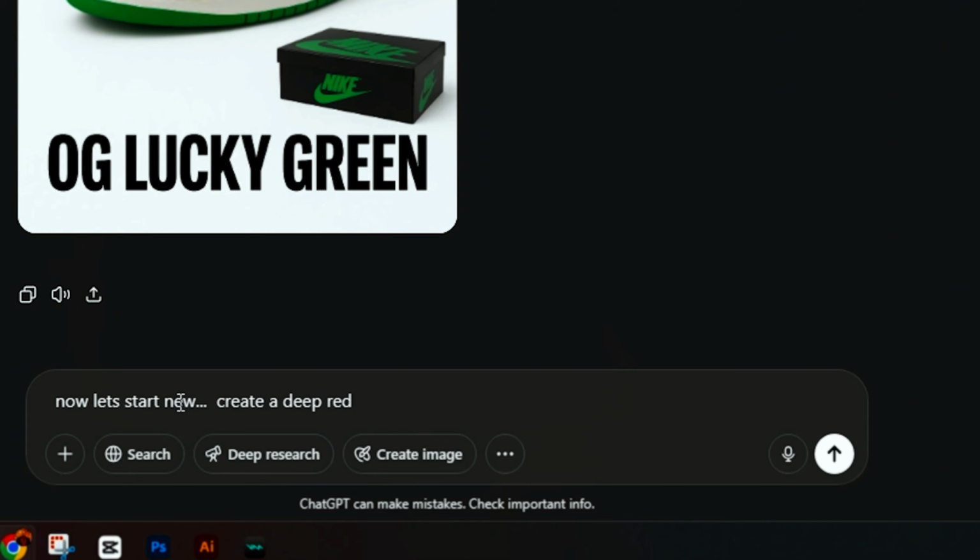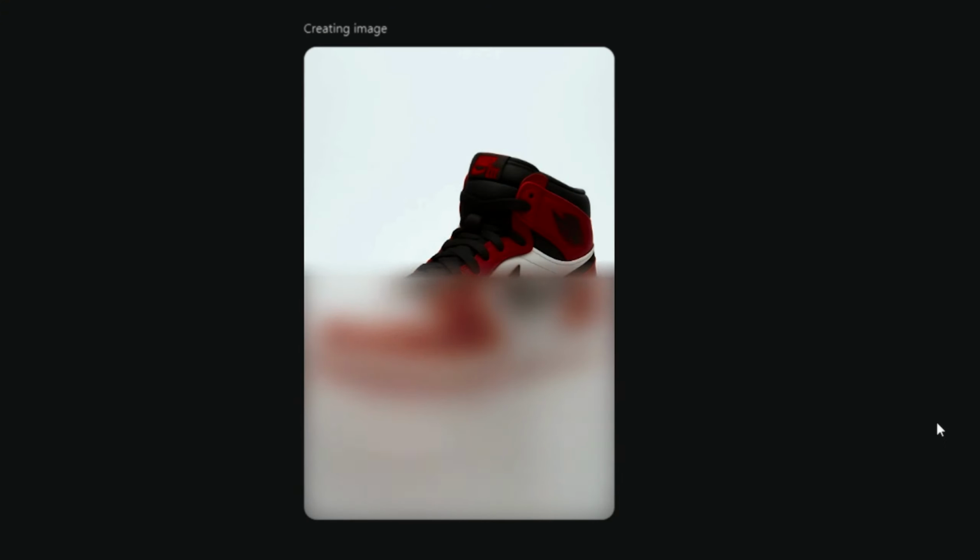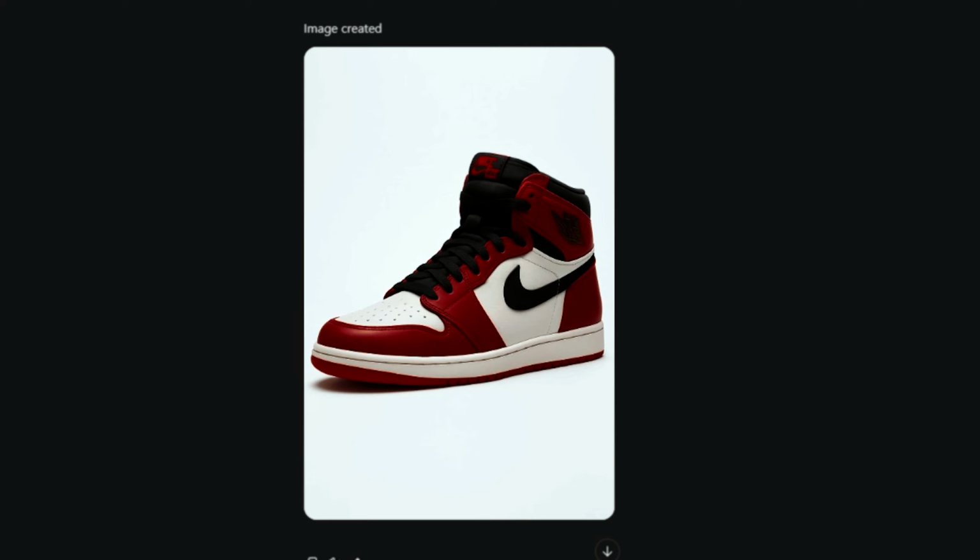So let's start with a quick prompt and see how we start. I just said, create a deep red OG Jordan 1. And what it came out with was basically Chicagos. So we didn't like that. Like I said, I wanted all red.